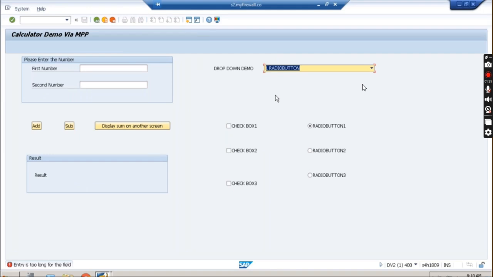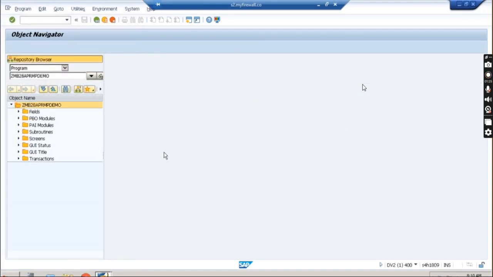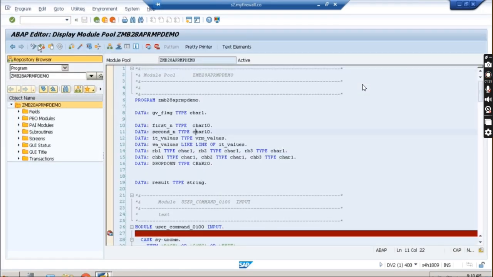Entry is too long for the field. Okay, checkbox, entry is too long for the field. That's fine. Go to SE11 and we'll increase the length. Come over here and we are just going to increase the length. Instead of char 20, I'm going to give char 50.